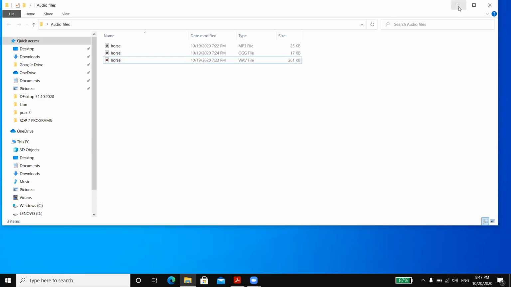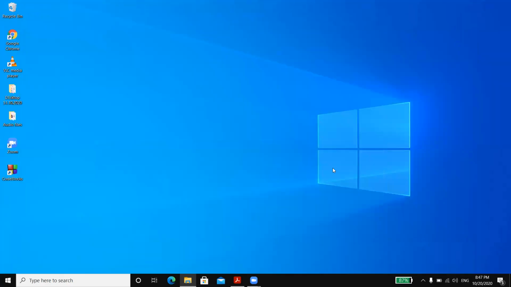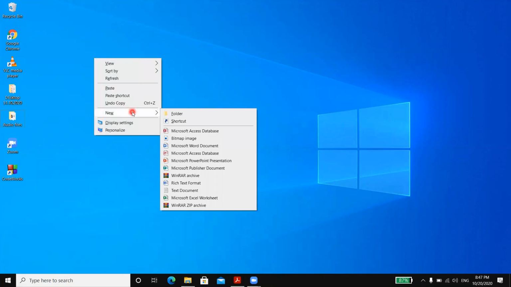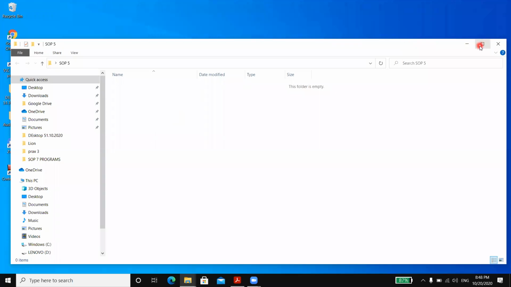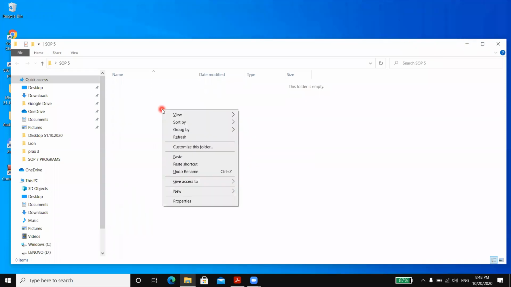So let's follow the instructions and prepare a program. I will use the annotate tool so I can highlight my cursor. Here I will create one folder. This experiment is very simple, will hardly take 20 minutes. I will name it SOP number 5, and in that folder, of course, I need to use one audio file and one HTML file.